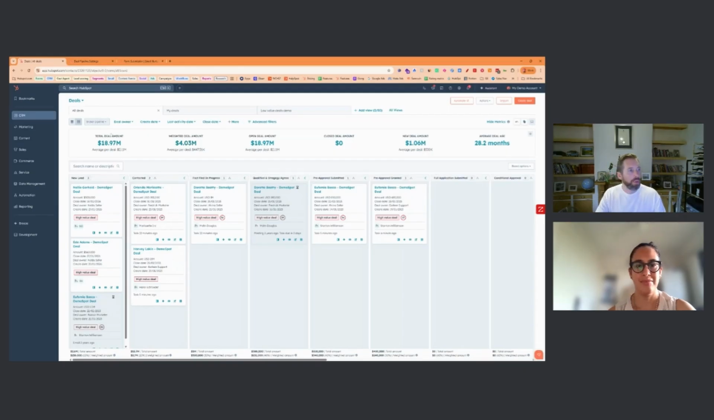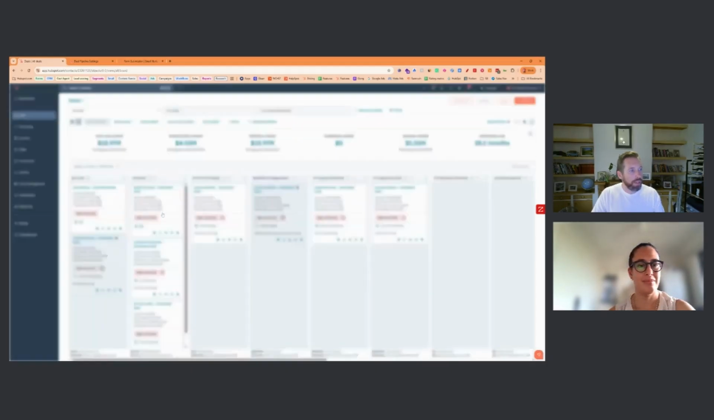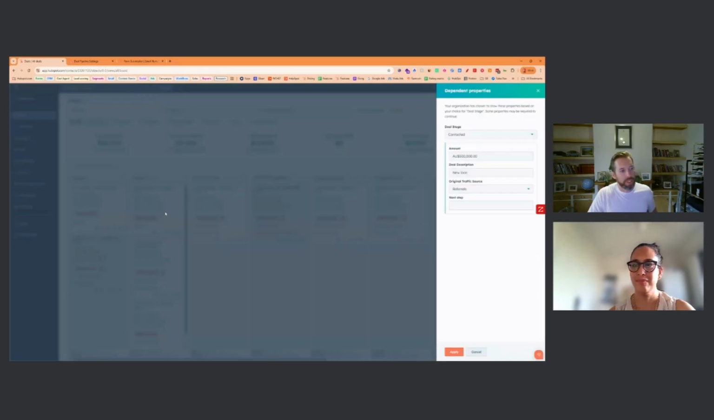But at a high level, we can see all of the amounts across the top here, and how long it's taking to settle these loans. It gives you a whole lot of information, and you can filter and save these filters with tabs across the top here. But what we're looking at here: say a new lead comes in and we're moving it through to the contacted stage, we can even put in required fields here.